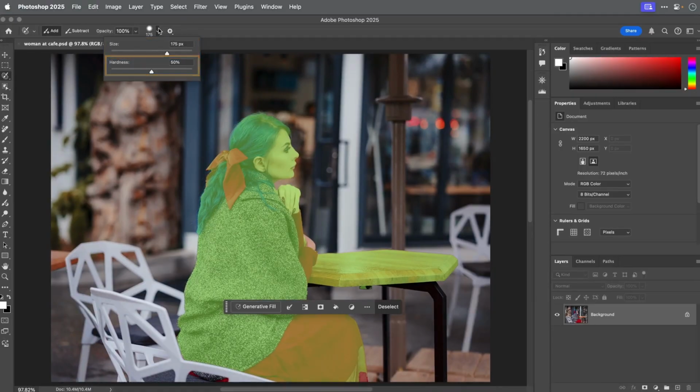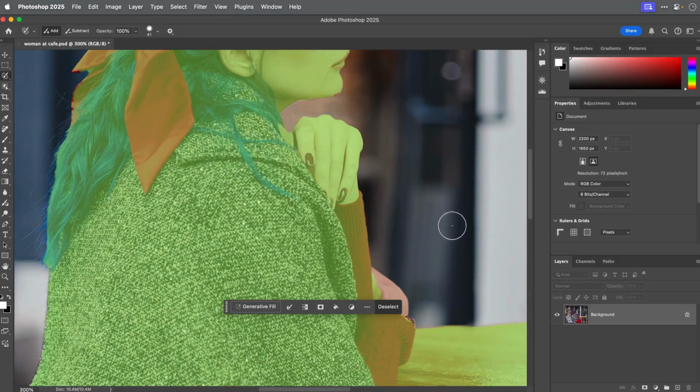For this selection, I'll leave the hardness set to 50%. I usually like to adjust the brush size with a shortcut by tapping the right bracket key to make the brush larger and the left bracket key to make it smaller. In the upper left of the options bar, you can choose Add or Subtract. I'll leave it set to Add, and I'll zoom in for a closer view.